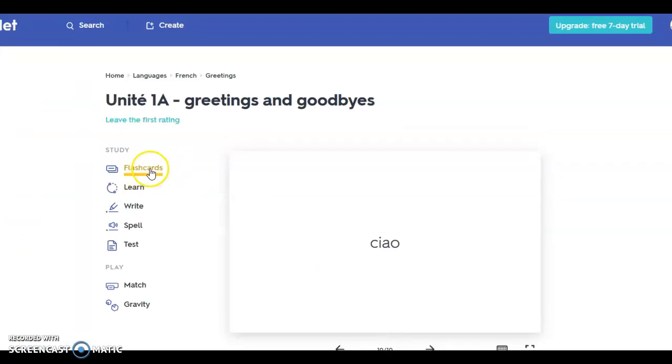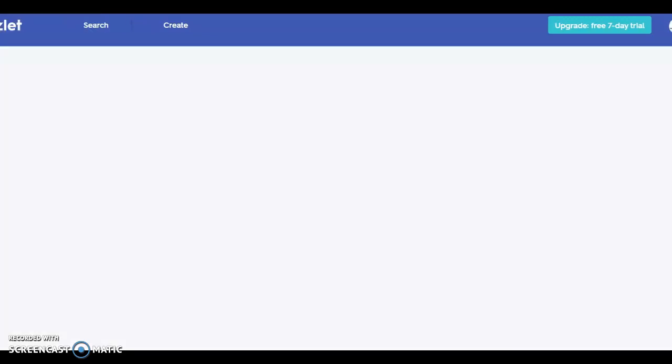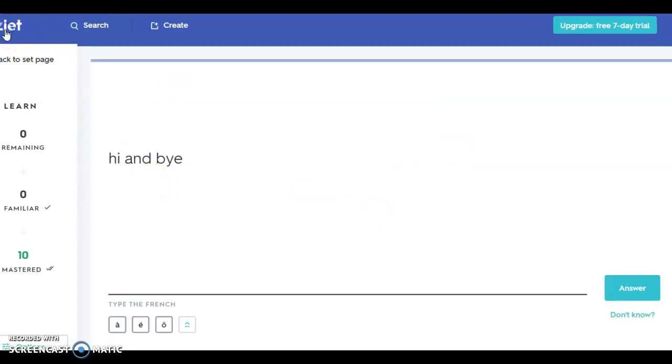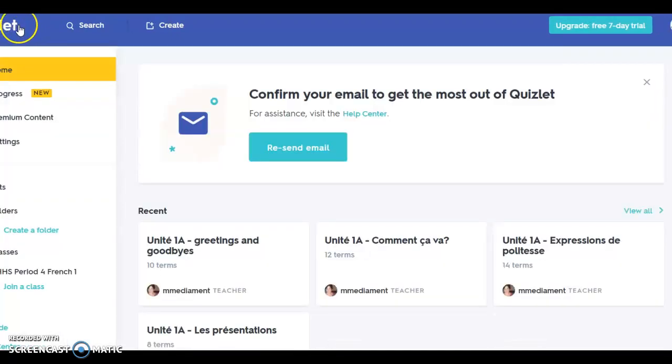And now I have completed 2 activities for this one list. I have completed the flashcards and I have completed the learn. I've received 2 checks for this activity. So I am going to go back by clicking the upper left arrow, like on my browser, go back. And I'm going to click on the Quizlet right here. It takes you back to the front page.